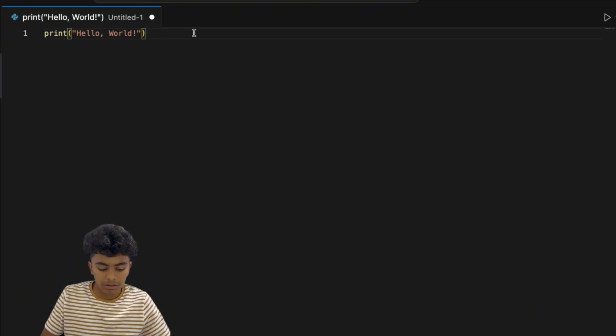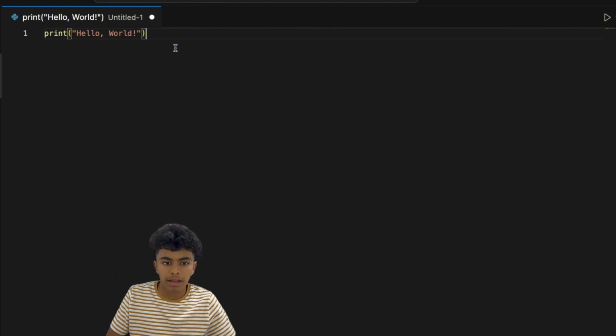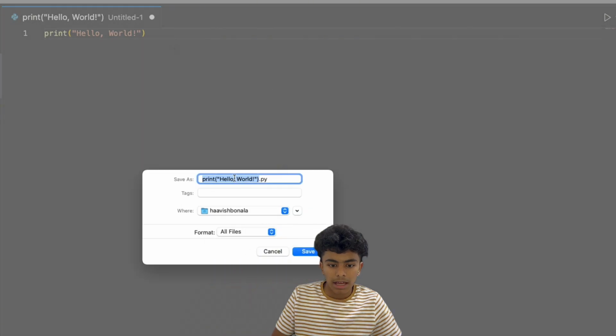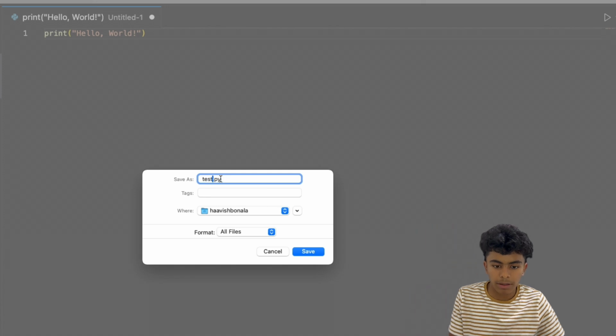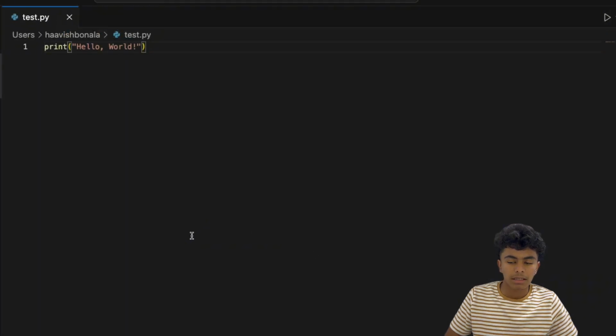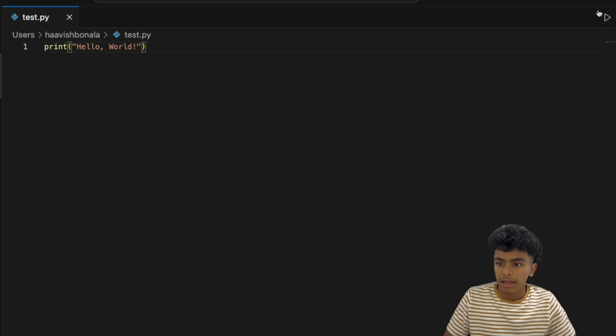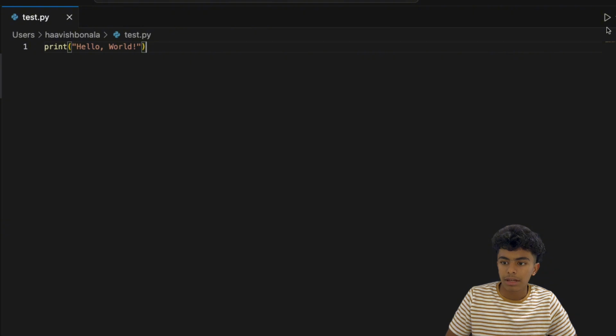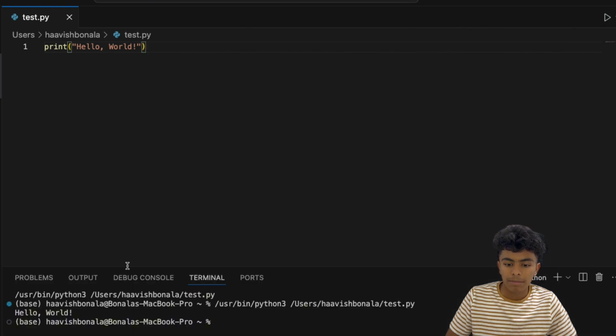Okay, and then we're going to save this by doing Control S if you're on Windows and Command S if you're on Mac. And then after that, I'm just going to name mine test.py. You can name it anything, and then you can select your location, but I'm just leaving it at this. I'm going to save it, and after that it should save, and then you have to run this program to get your expected output. And to do that, you have to click on this play button sort of thing here to run your Python file. And then by doing that, you get hello world over here.